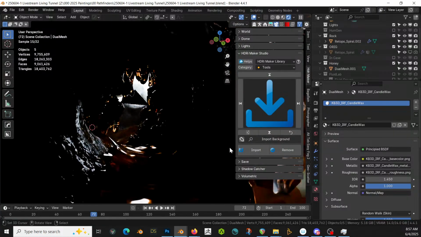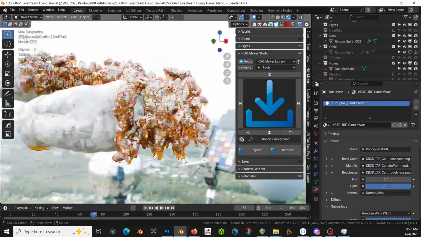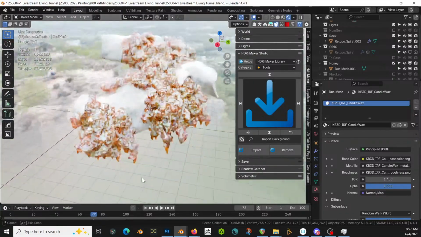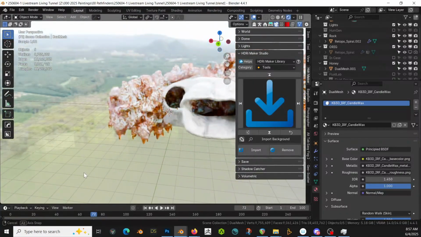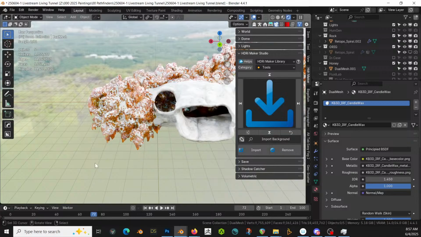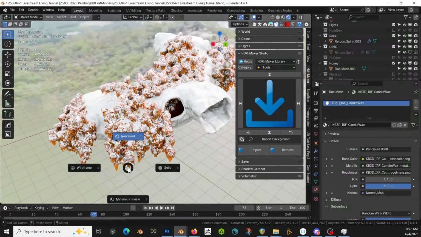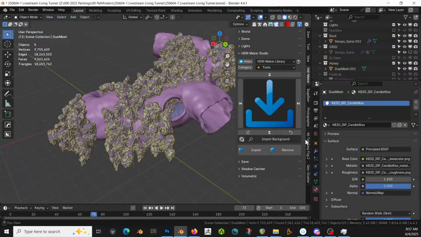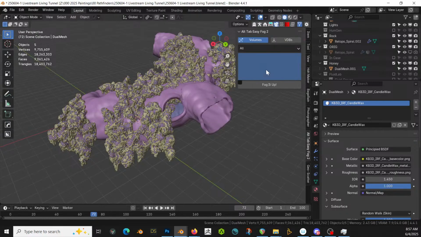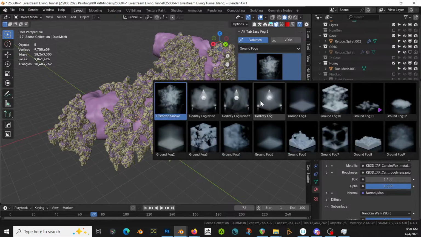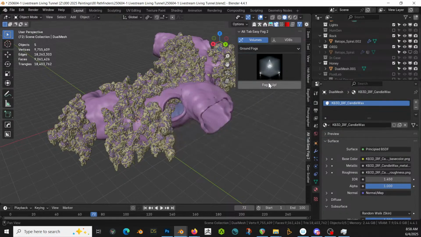Okay. So we're dark in here. We need to add some lights or fake some lights or something. Fog will help too. So let's do that next. Ground fogs. God ray fog.